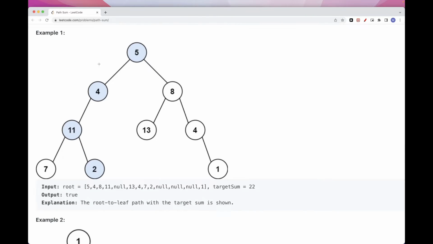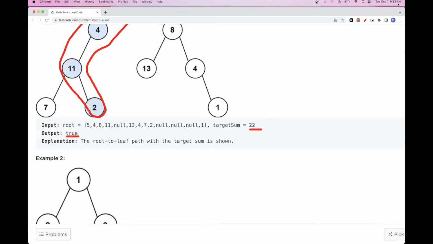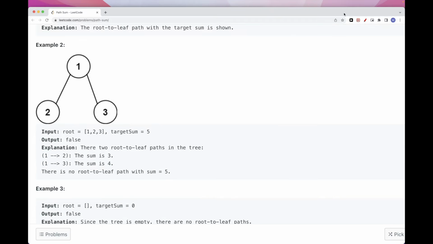So for example, with this tree, the target sum is 22. If we take this path here, we will get that sum, and so we return true. For the second example, the target sum is 5. There is no path that will give us that. 1 plus 3 is 4. 1 plus 2 is 3. So we can't do that.